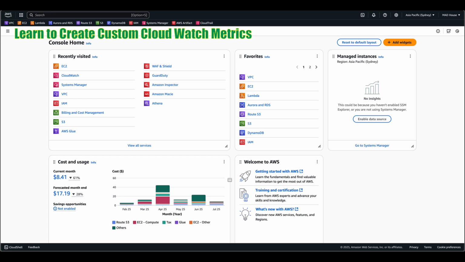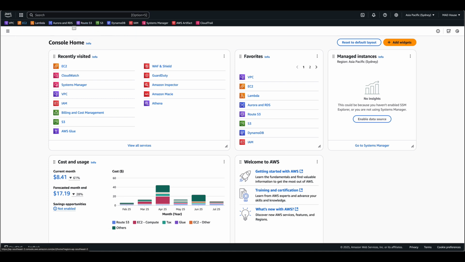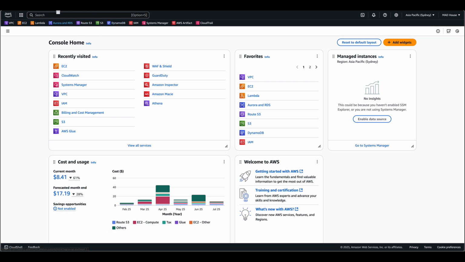Today I'm going to give you an overview of how you can deploy the custom CloudWatch metrics. So for this, I'm in Sydney region. I'll open a few tabs. I'll open another tab for EC2 instances, and I will also open one more tab. I'll be needing it. And I'll also open one more tab.